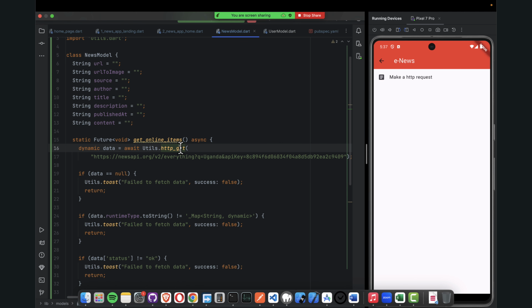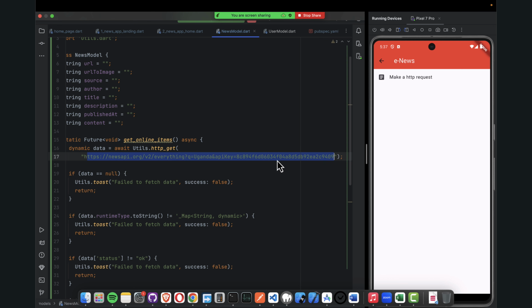utils.get, open bracket, and then pass the link of our news. This link is just https://newsapi.org/v2/everything?q= whatever topic you want to search about. For example, I want to get the news about Uganda. I do that, and then add apiKey equals the API key that they provided you after creating the account, so you can be identified.